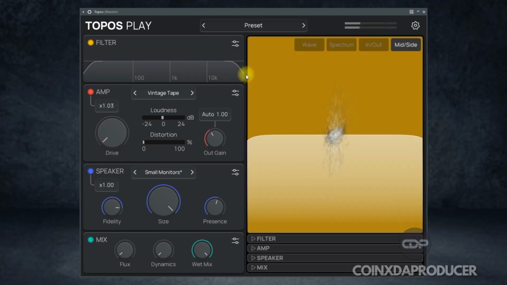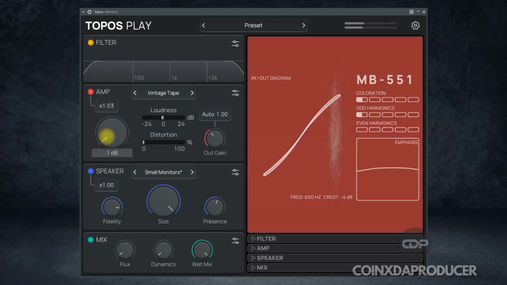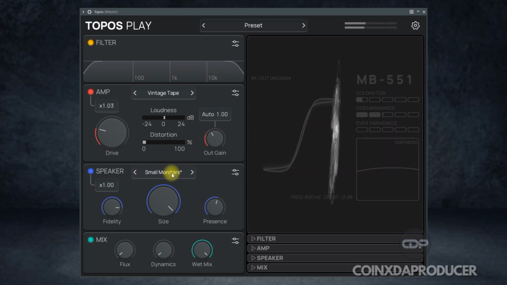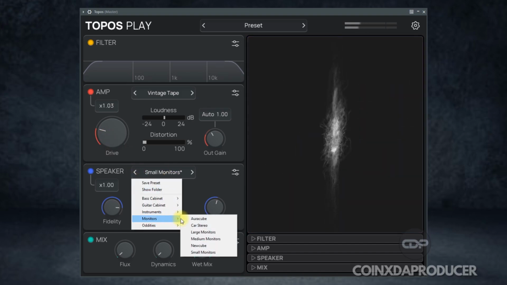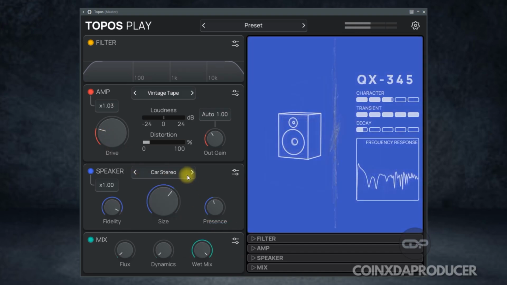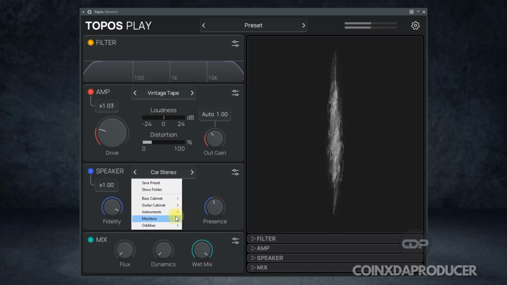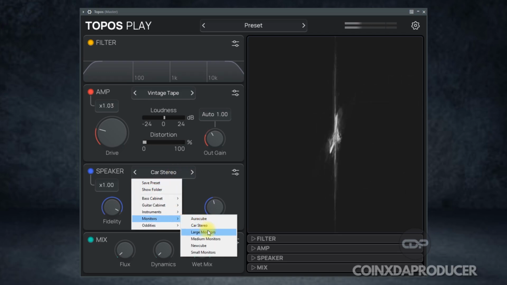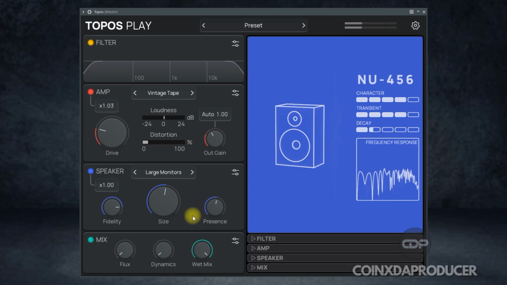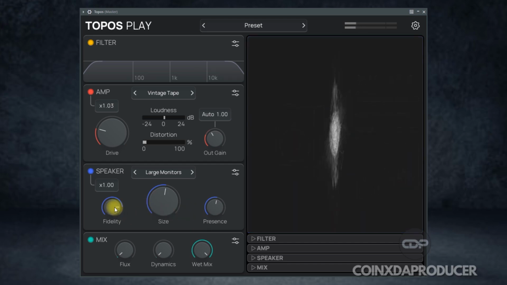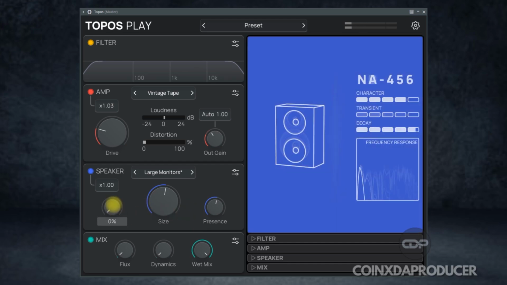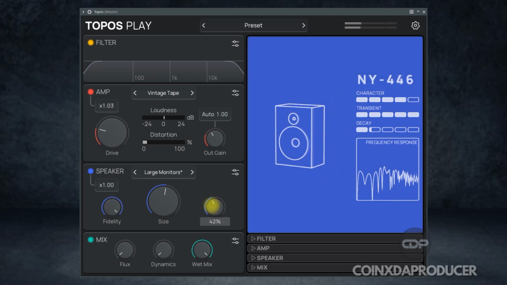Now, if you're thinking, okay, this sounds dope, but is it really free? The full version has all the crazy customization, but there is a version called Topos Play, which is completely free, which is the one I am using for this demonstration. This version will still give you a taste of what the beast can do. So if you just want to drop it on a track and vibe, Topos Play is worth checking out.